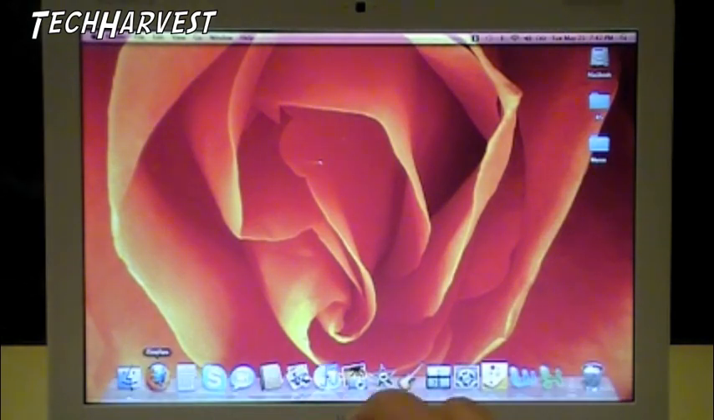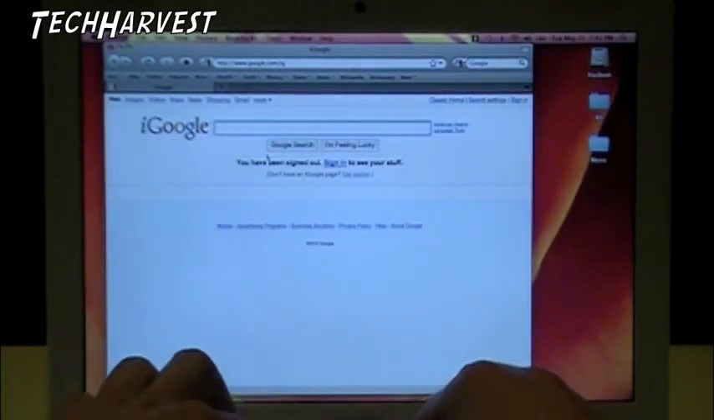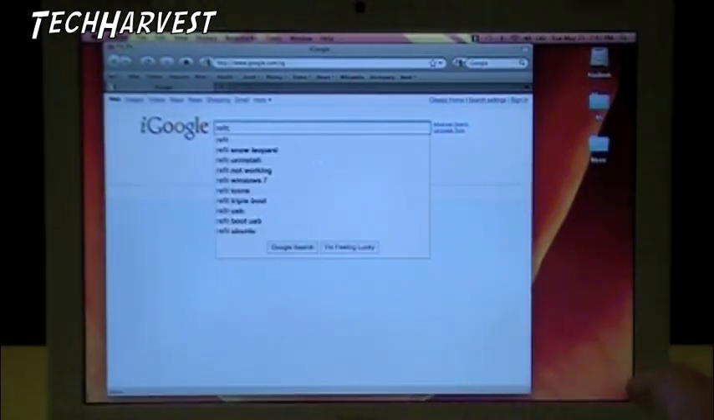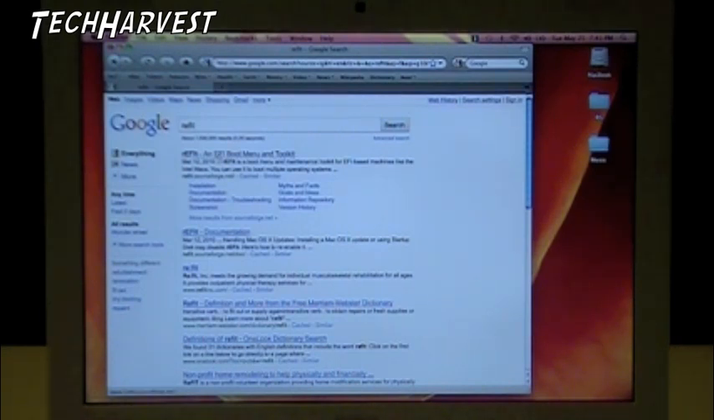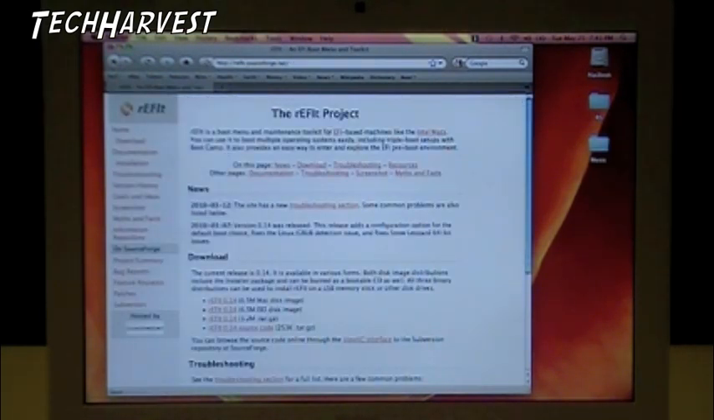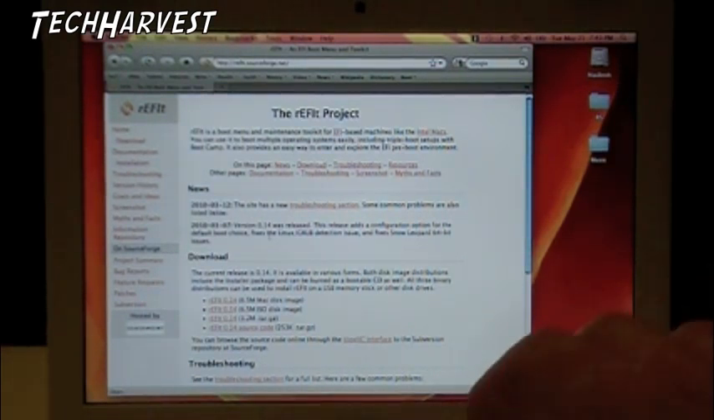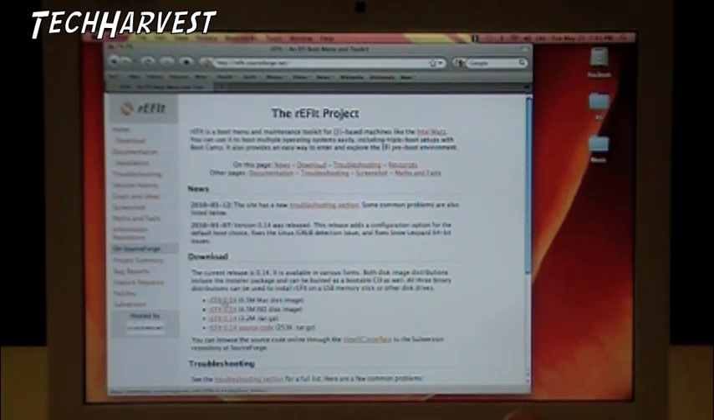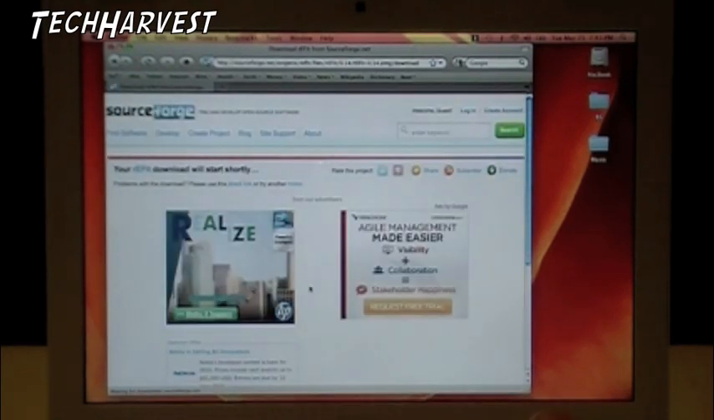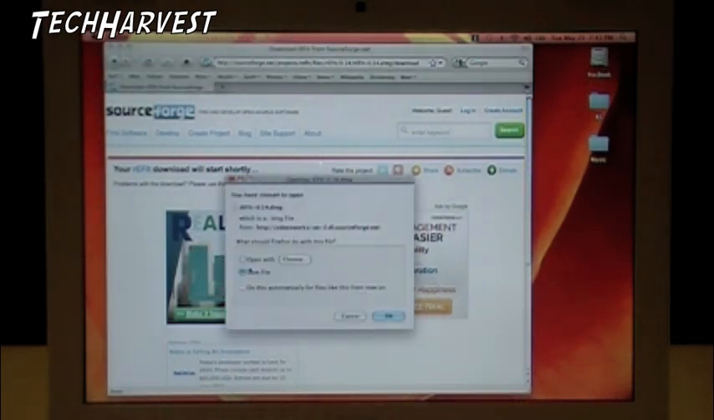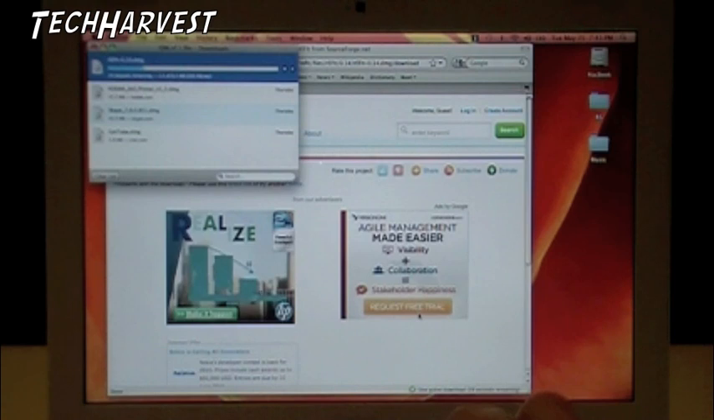So we're going to go to the browser and look up rEFIt. Type rEFIt in Google, and here we go. The top one, the rEFIt project. Now what you want to do is download the first one down here under the downloads. It's rEFIt 0.14 Mac disk image. So we're going to click on that and download that. Save the file, hit OK, and it's downloading.